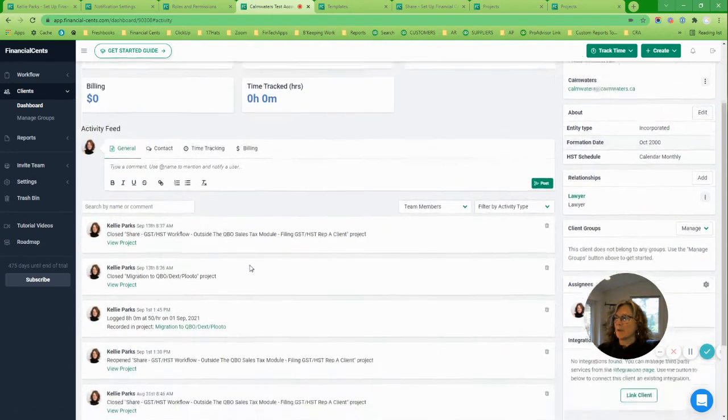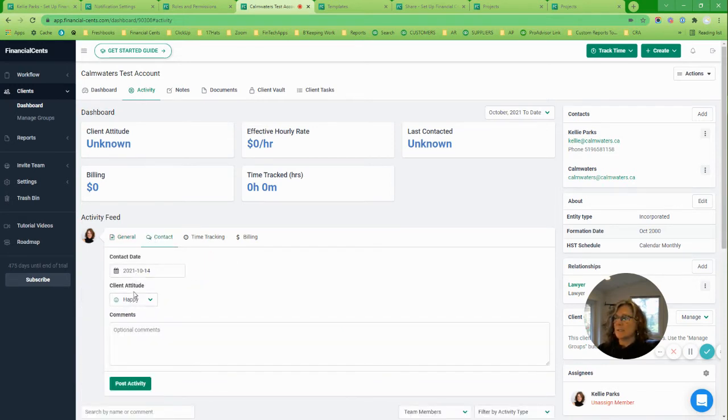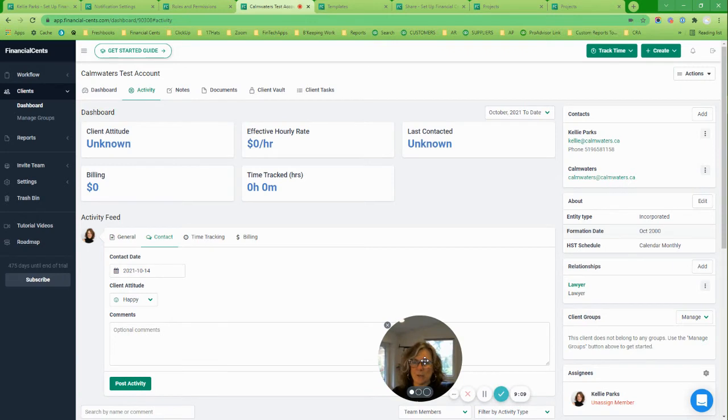Activity just tracks everything that's been going on, and here you can add in various notes and things that you want to talk about with your team. Live links, the last time you talked to them, how they're feeling, time tracking, billing. It's going to give you all kinds of information in here. So that's the stuff that you would put into your client page. I call it a page.